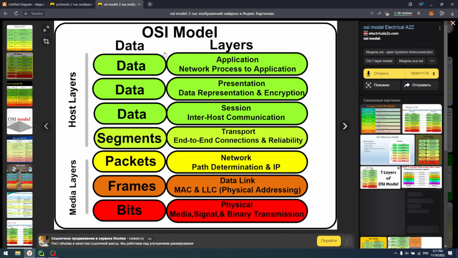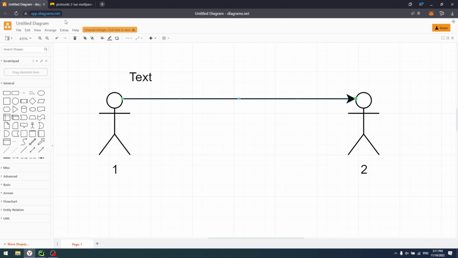But OSI model is just how to build networks. However, all the important protocols are in the network layer and application layer. Of course, presentation, session, and so on. Because we need to do two things in order to connect. So once we have a network, we need to do two things. First of all, we need to know where do we send our data. And second of all, we need to know how do we talk to each other.